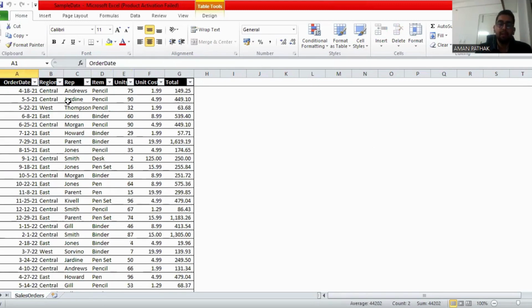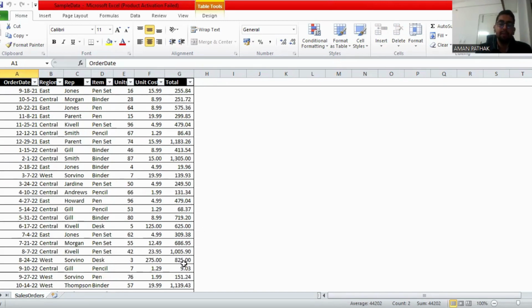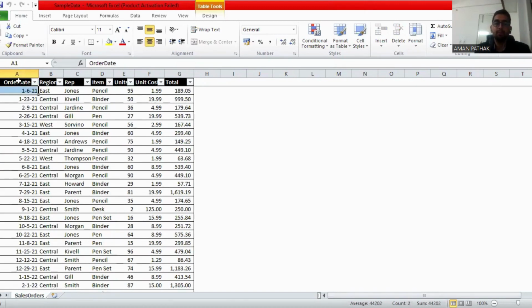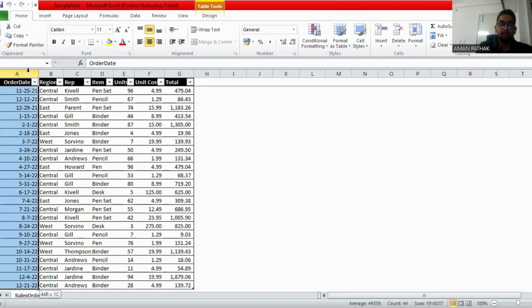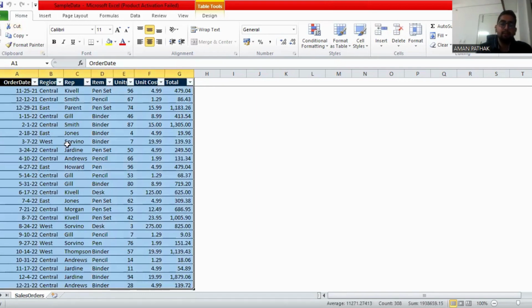Like if you want to know which rep has the highest amount of sale, then we can analyze through the pivot table. Then if you want to know about sales in different regions, then we can do that as well. So it is one of the very useful tools that MS Excel has for the analysis of the data. So let's start how to use the pivot table.